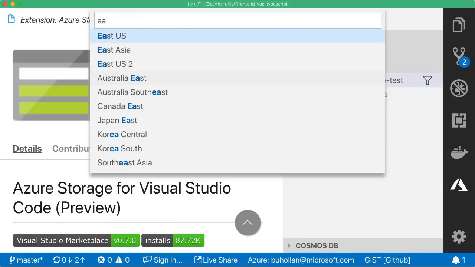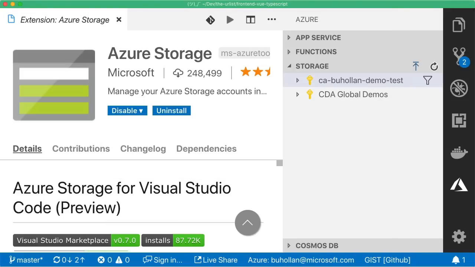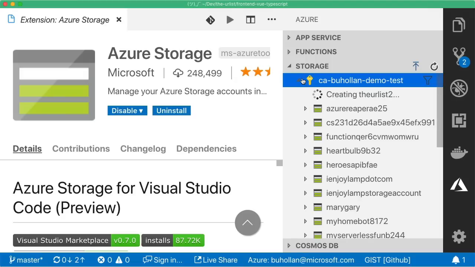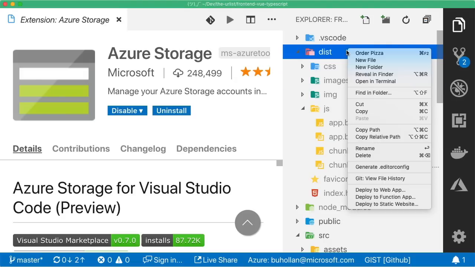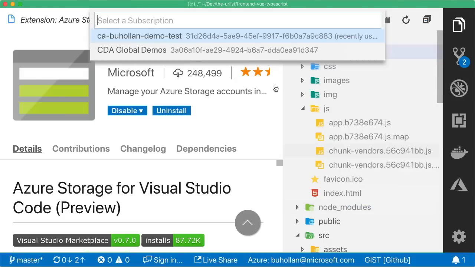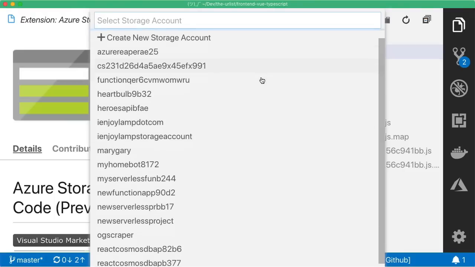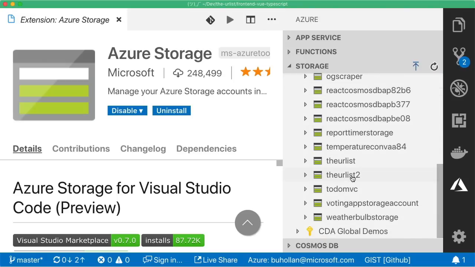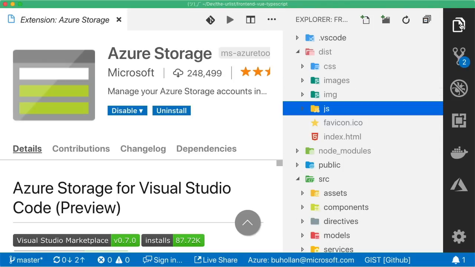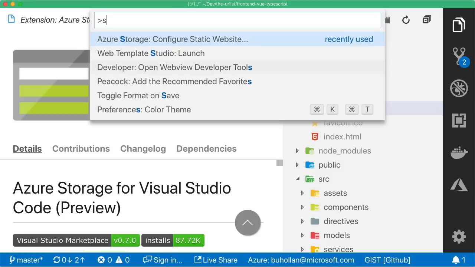All right, perfect. Now, after I was done creating the storage account, I figured that I could just deploy my dist folder by right-clicking it, because that seems logical. And sure enough, there's a deploy static website option. But in that menu that comes up, my storage account isn't there, which is weird. I mean, I see it here in the side, but it's not one of the options for deployment. All right. Well, when in doubt, consult the command palette.